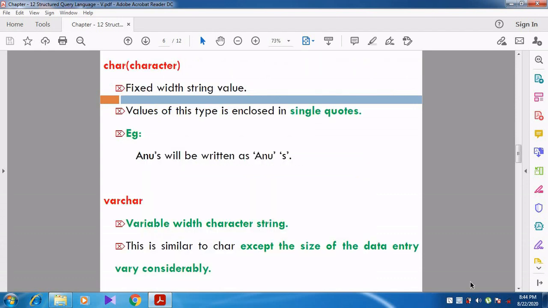So let us see about character. What is meant by character? Character means a fixed width string value. It is a fixed string value. We cannot give more than that particular limit. So it is limited, a fixed width string value.